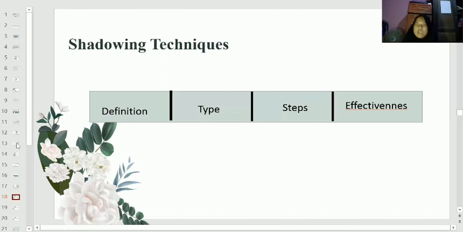The last, I would like to explain about effectiveness of shadowing technique. The effectiveness of shadowing techniques has been shown by several researchers, such as in research by Yamada, a professor at Akita University in Japan, who has applied shadowing techniques to English students and got the result that shadowing can improve students' ability to listen to their learning.